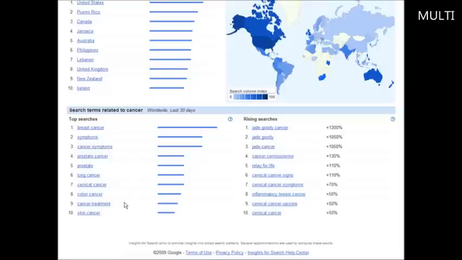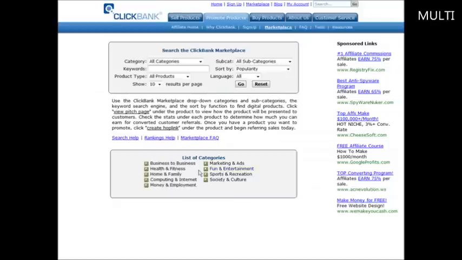Now down here you see we have cancer treatment is one of the ones that is fairly high. And what we could do now is go match a product to it. Now you can go to any affiliate program like ClickBank or CJ or whatever you want and look for something on cancer diets or cancer treatment. As an example, we'll just go to ClickBank and in the keywords we'll put cancer and we'll see what comes up.